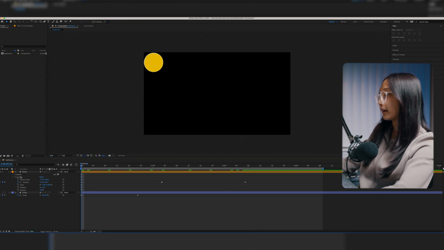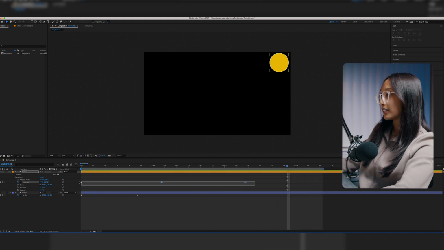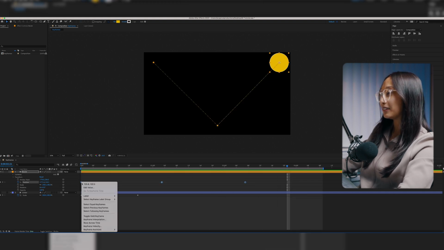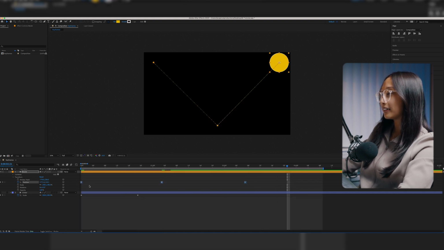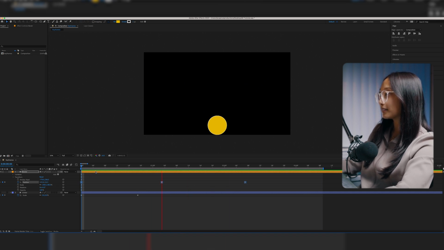So let's go ahead and play that back. It's kind of like a ping pong ball. So that's your linear. Now let's create the Bezier. And without messing with the graph editor yet, this is what it looks like. You could see it kind of pauses instead of immediately bounces.